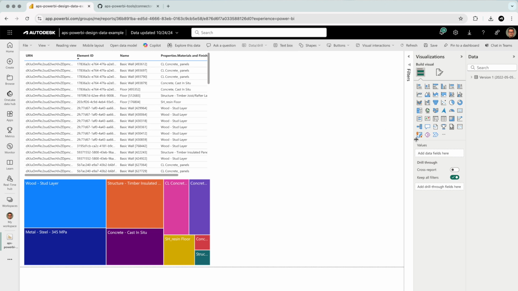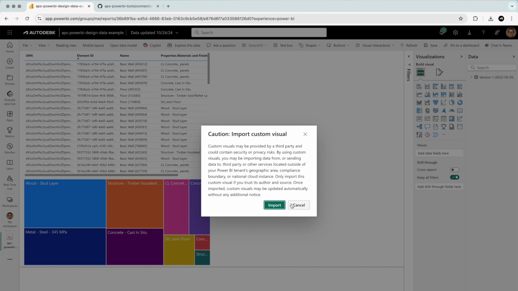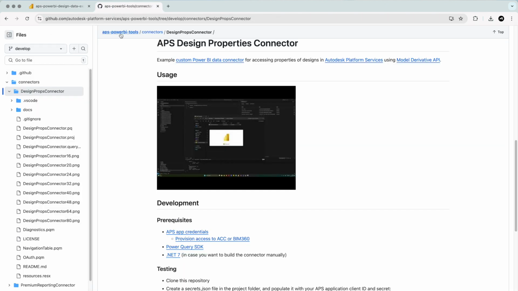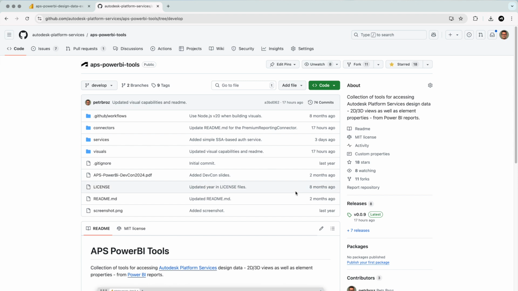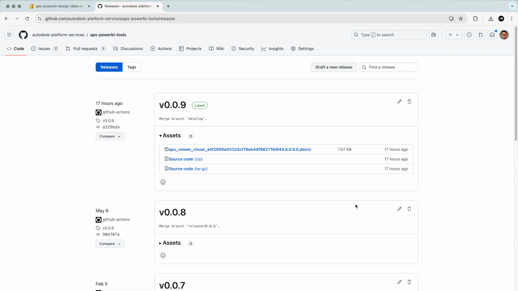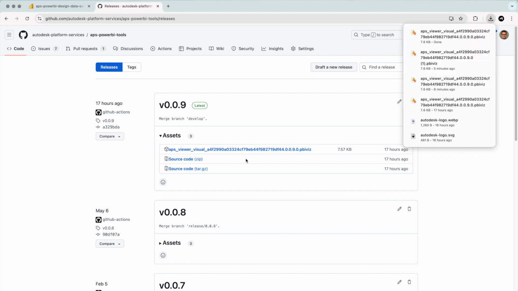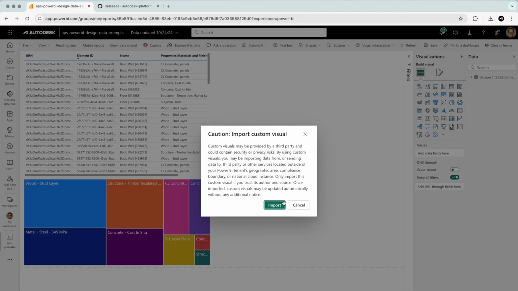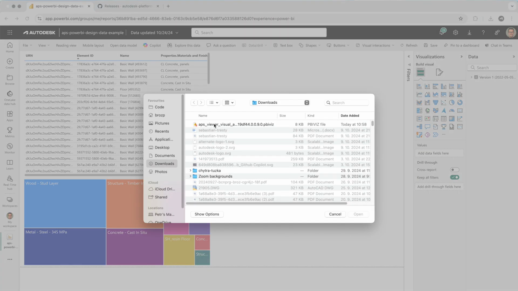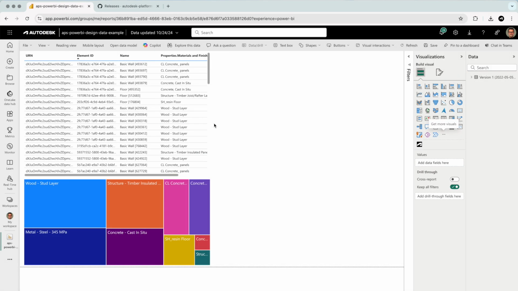What we can do is use the three dots here and say import visual from a file. And we can download a ready-to-use viewer visual from the GitHub repository as well. You can head over to the release section and download the latest APS viewer visual that's available. All right, going back to Power BI, we can say import. We can pick the PBI.viz file that we've just downloaded.